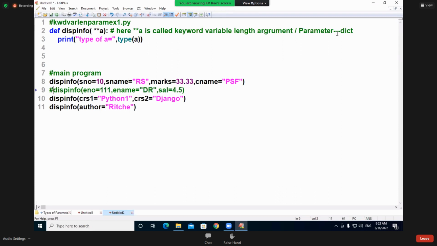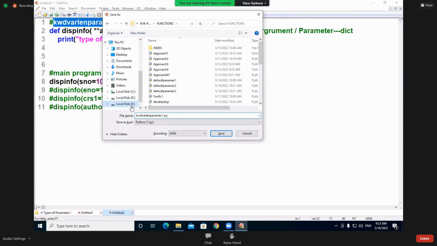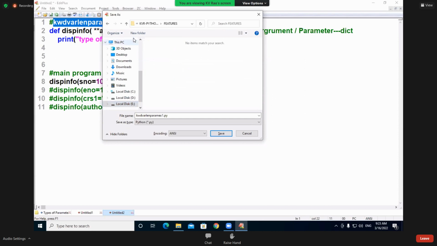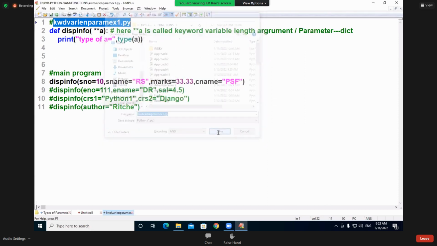I'll keep a separate commenting symbol here. Let us execute this part here. Okay, go to this place. I just want to paste it under the functions here. Sorry, I'll just paste it.